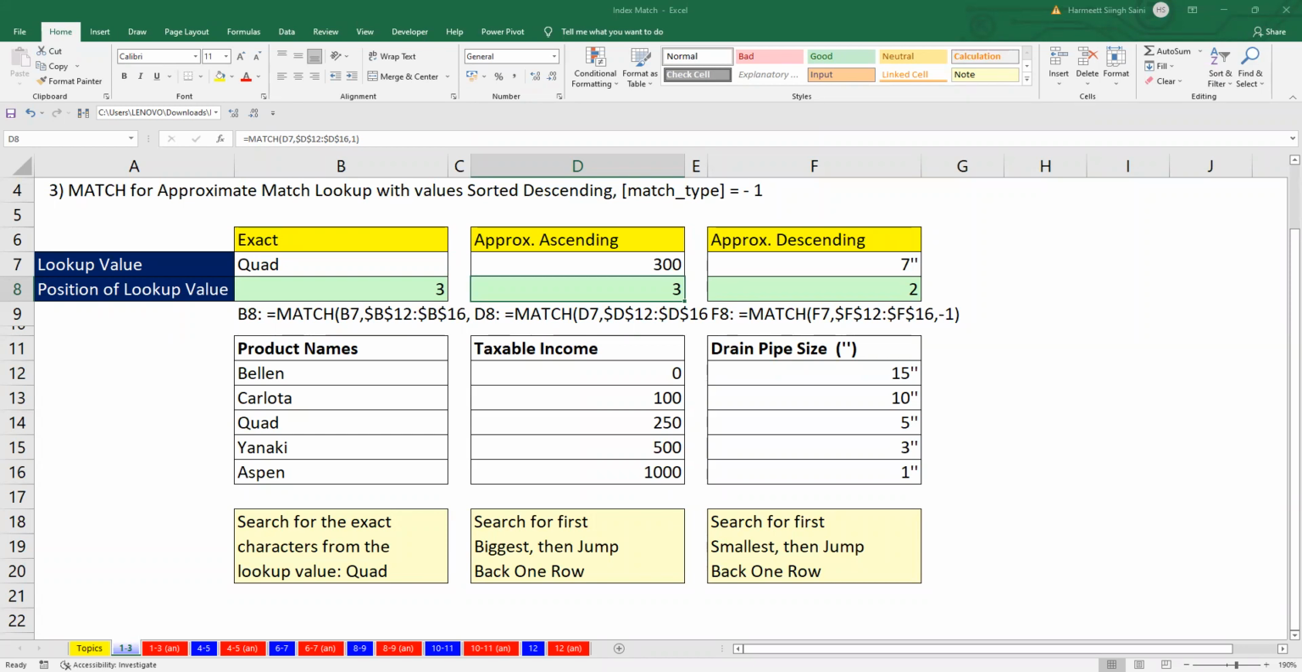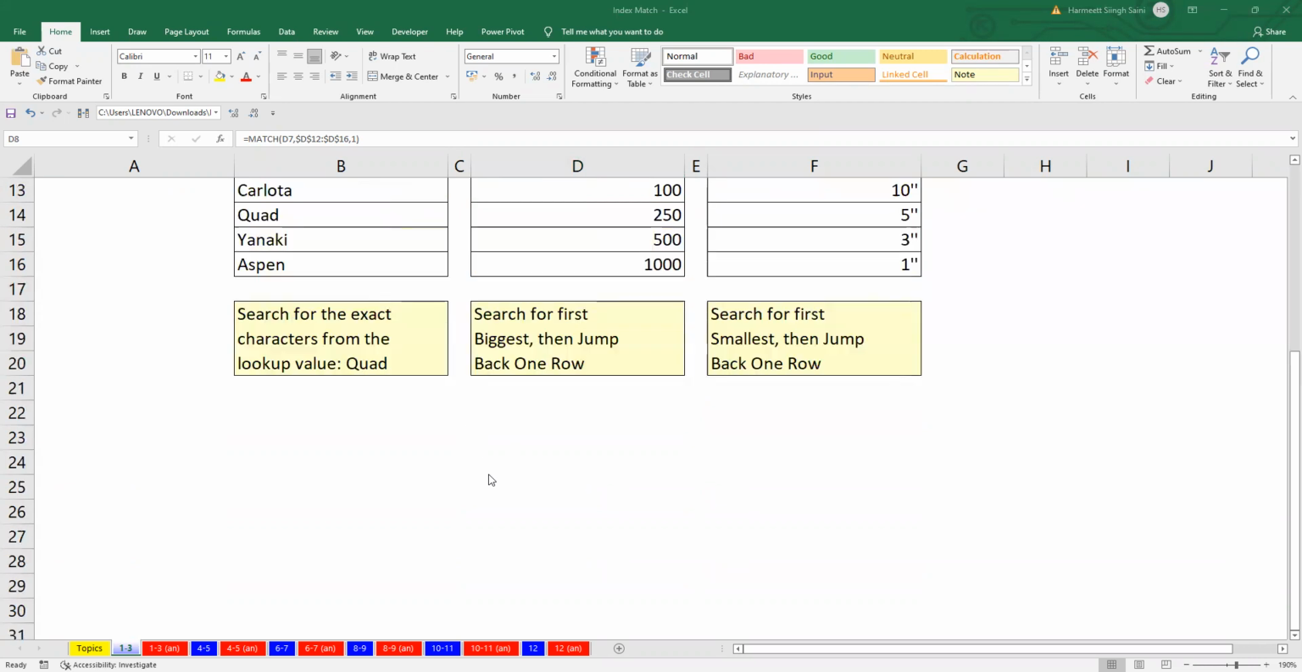Hey guys, welcome back. Are you guys able to hear me? Yes. Okay, that's great. Are you able to see my screen, the Excel screen? Okay. You can, right? Okay.